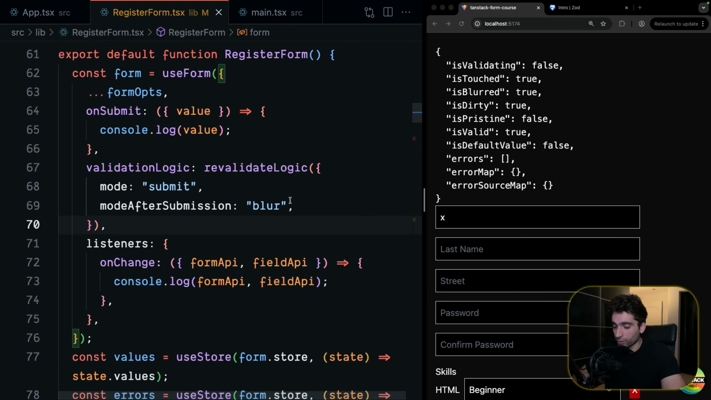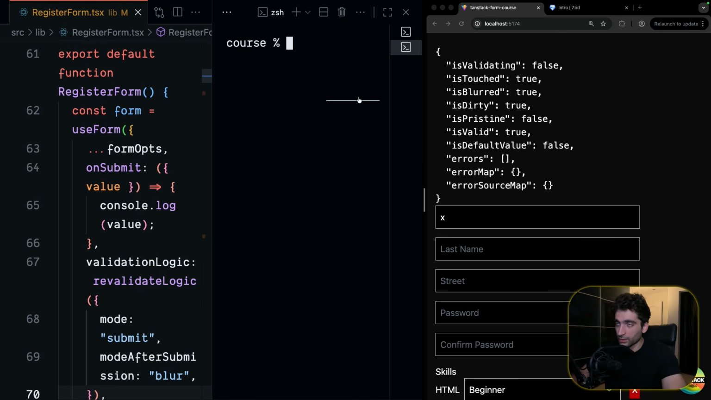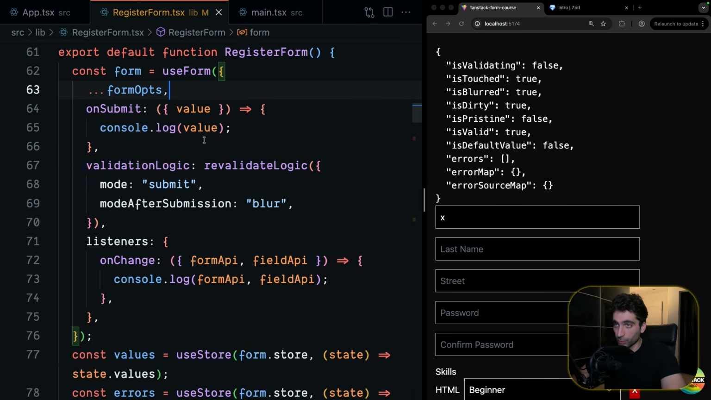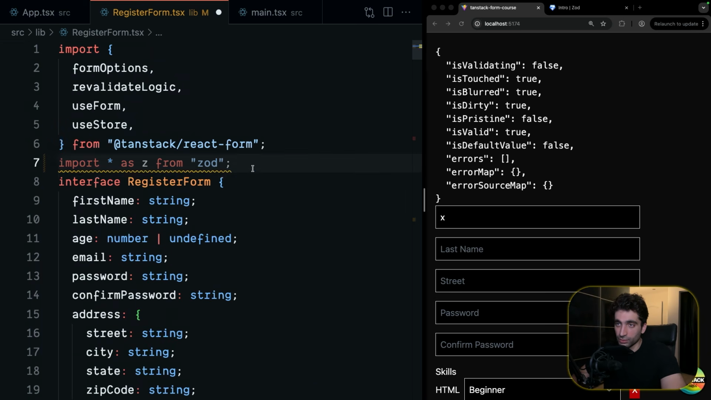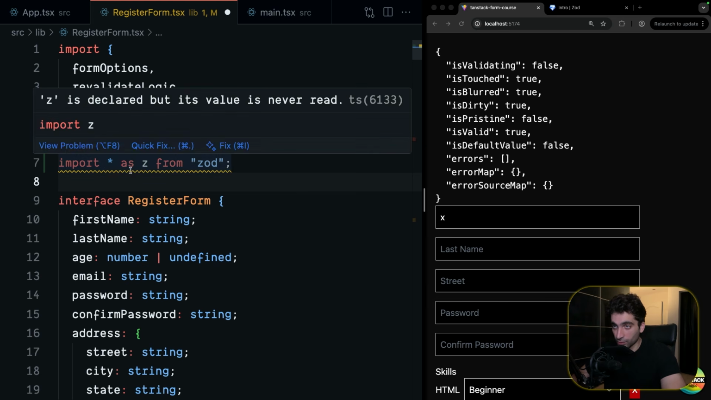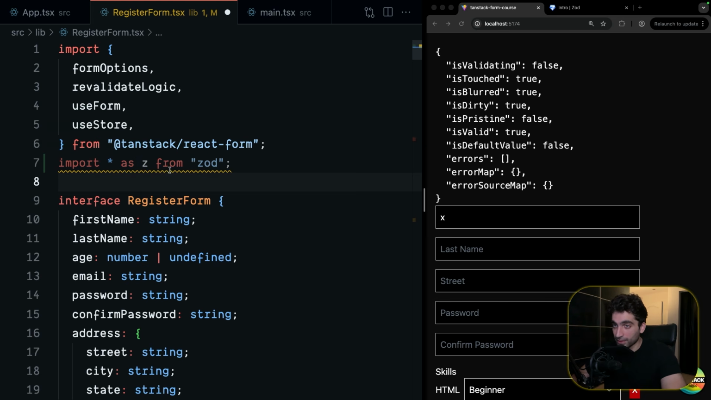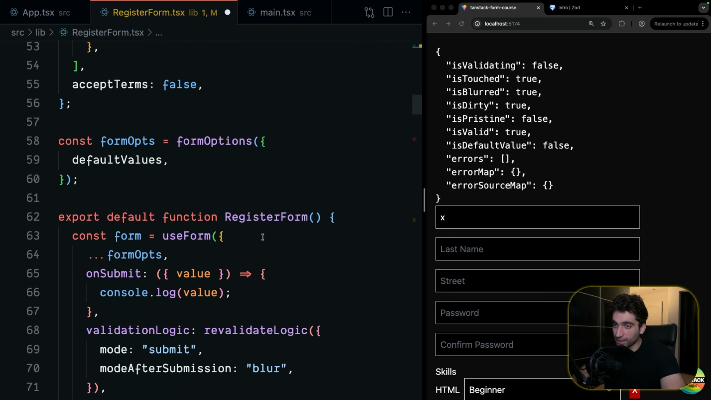So let's now install Zod. So I'm going to go right here and just do npm install zod. And now let's use it. So I'm going to import Zod in here, like so, import everything as z from zod. And we can define a schema for our entire form, or we can also validate fields separately using Zod.